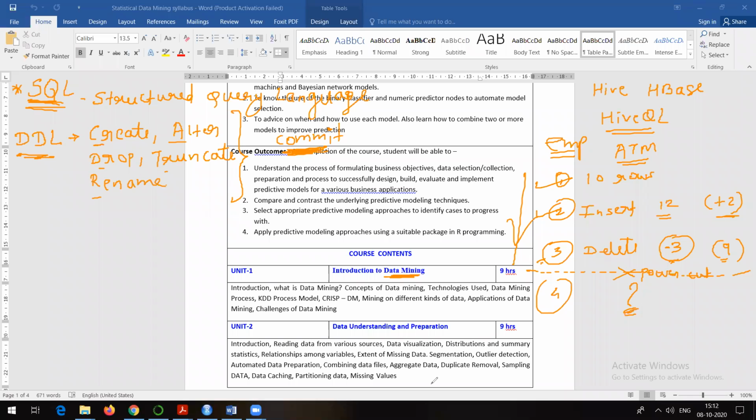So there should be 9 rows, right? 9 rows, you are saying. Okay. Any other answer? Anyone? If someone did not understand my question, please let me know.